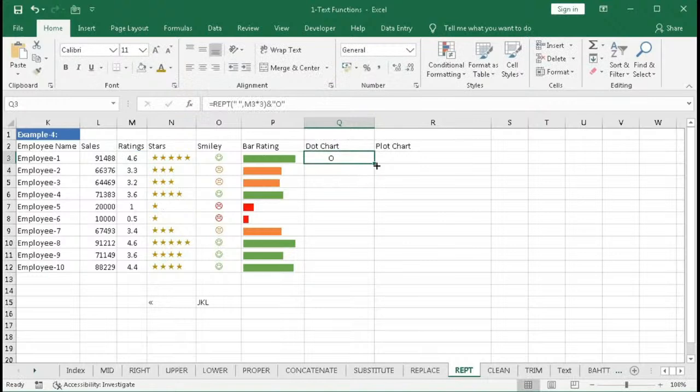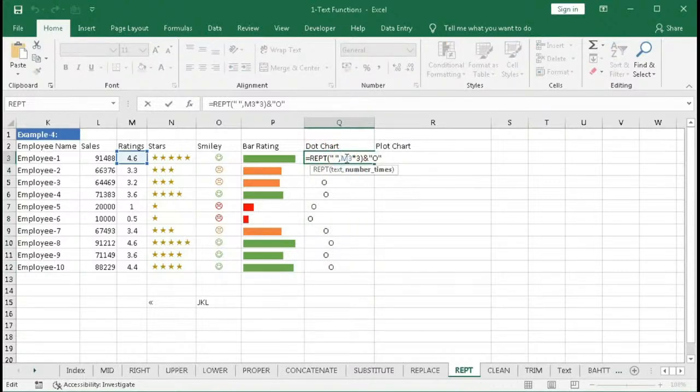If I drag this, you can see the dot on the right side. You can also round this number.